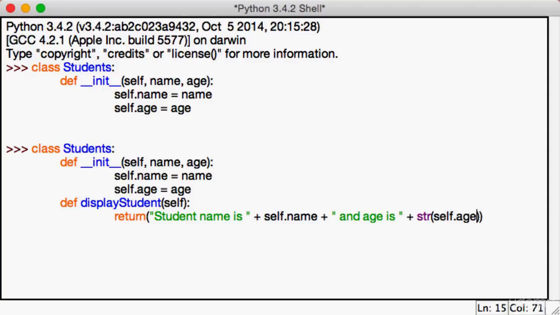self.age. So let's quickly go over what we did. We created a function, display student, took the parameter self, and all we're doing is returning "student name is", and then the student's name, and then its age is string of self.age. The reason we're using string is because our age is going to be an integer, and we have to convert it into a string. That looks good.